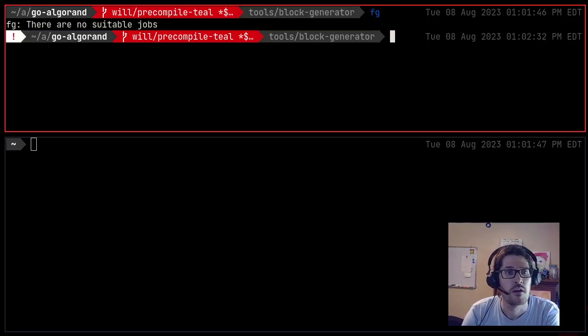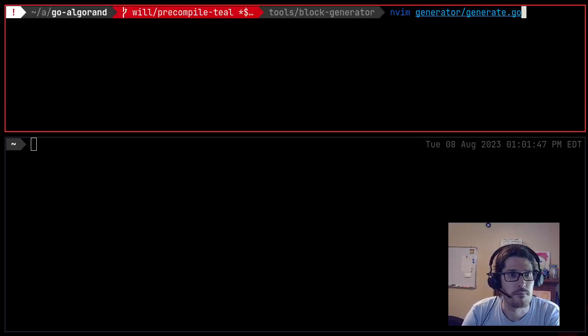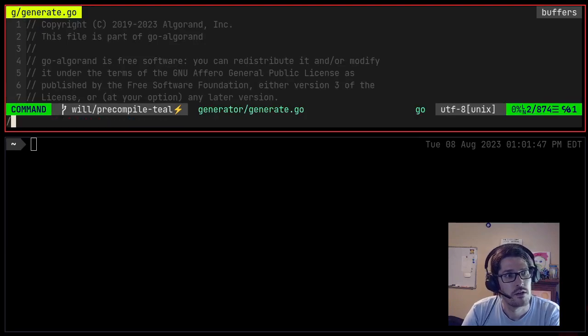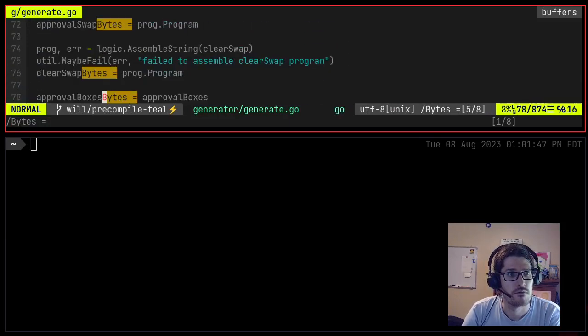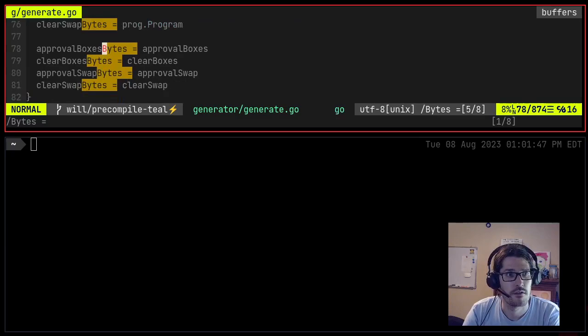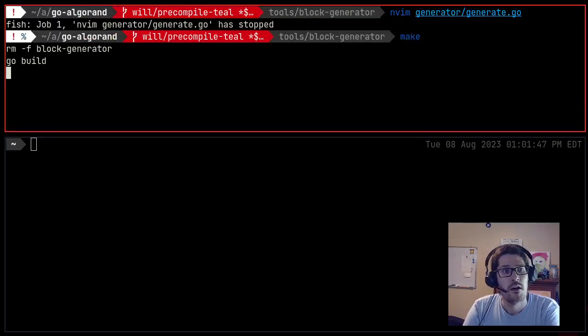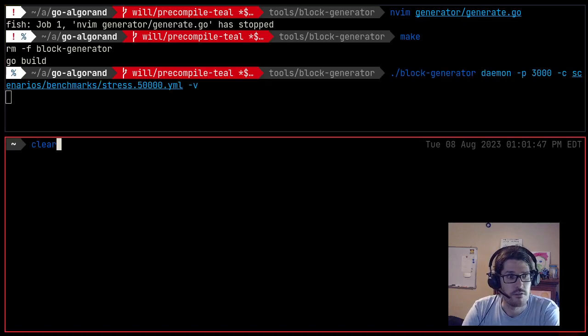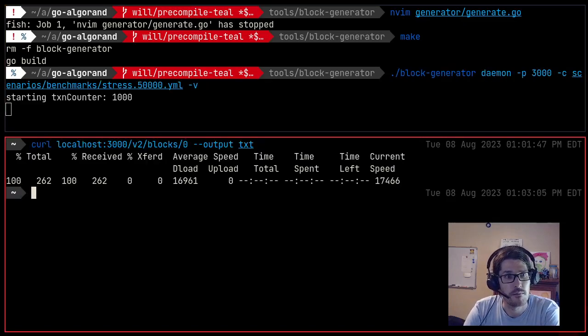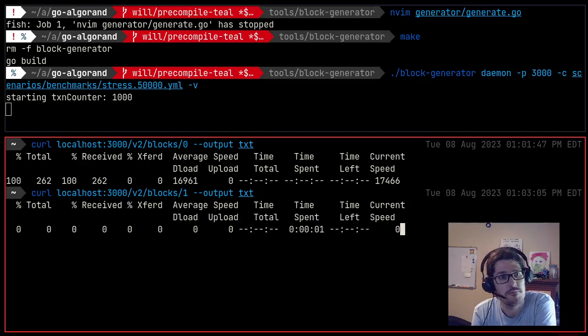So I've instrumented the code so that essentially we're reverting, so the assembled bytes are being reset back to the TEAL code. So if I build that program, we're going to run the stress scenario, and it is in verbose mode, so there's some extra stuff going on, but for the sake of this demo, it should give you an idea about the performance change.